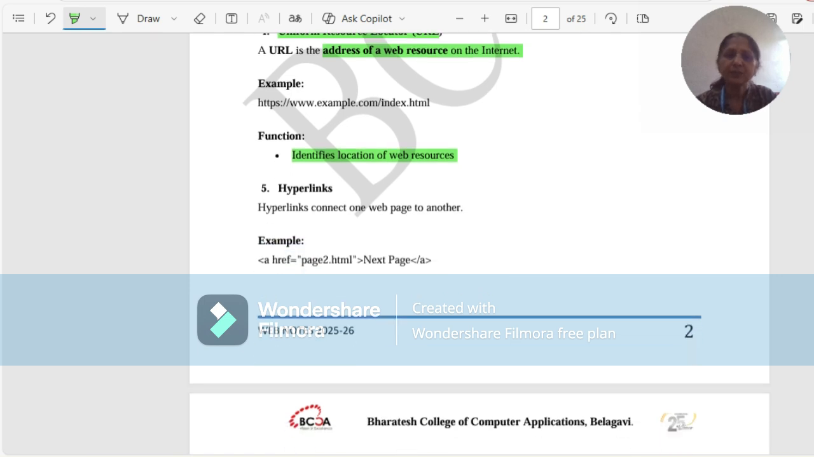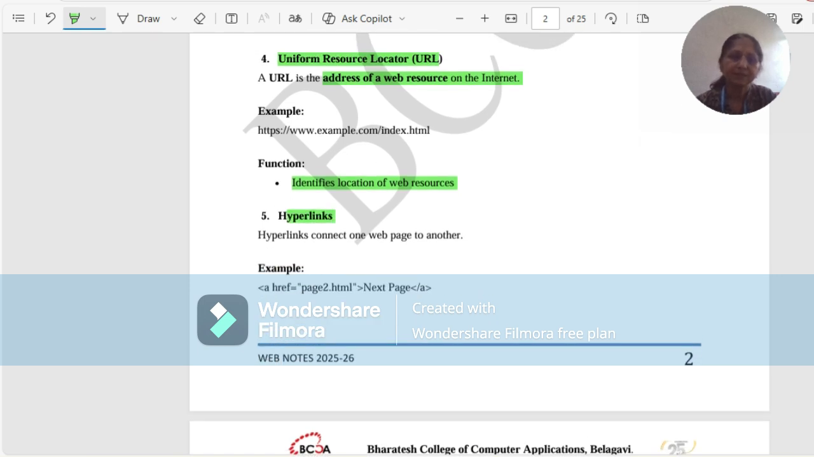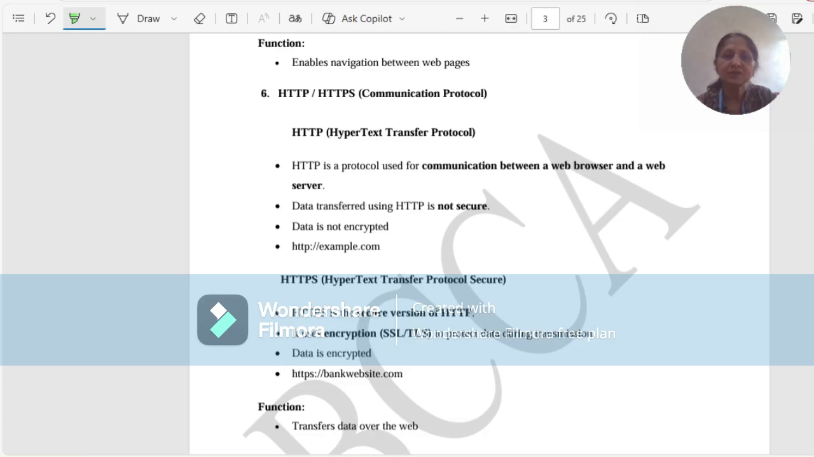The next component is hyperlinks. These hyperlinks are used to connect one web page to other web pages. So here is an example of connecting our current web page to the page known as page2.html. And what is the function? The function is nothing but it enables navigation between web pages.